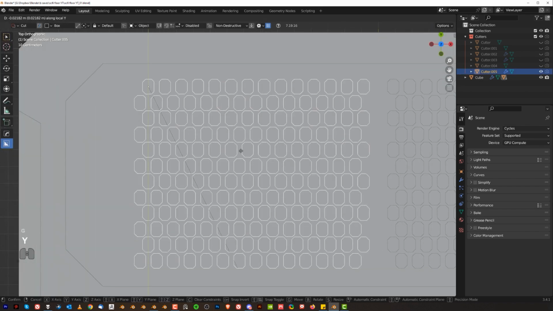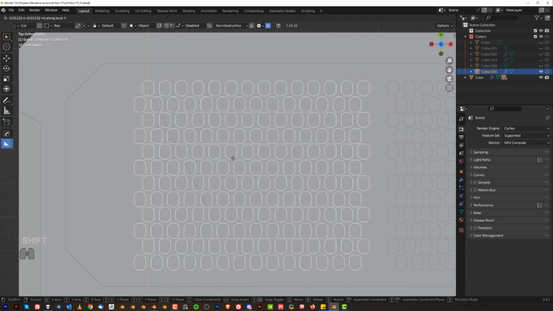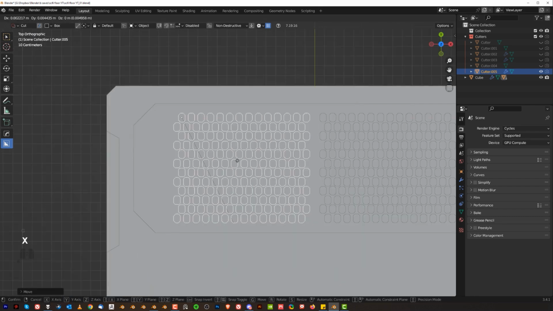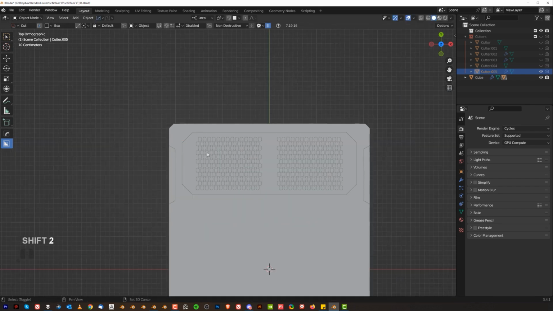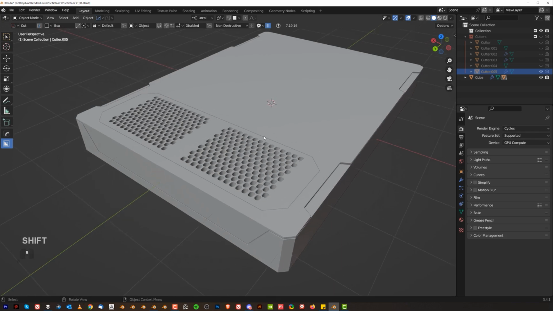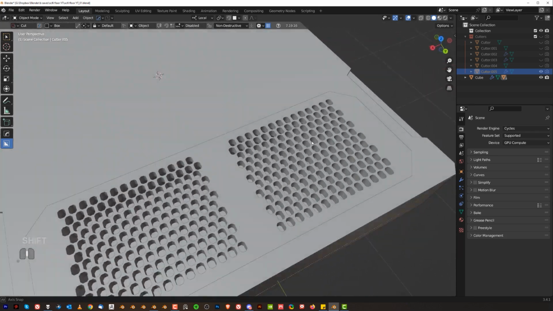Cool. And let's move this a little bit to the front. So it's kind of in the middle, yeah. Awesome. And maybe a little bit to the right, so it's closer to the edge here, all right? How's it looking? Yeah, we're looking pretty good. We're looking pretty good. Awesome.